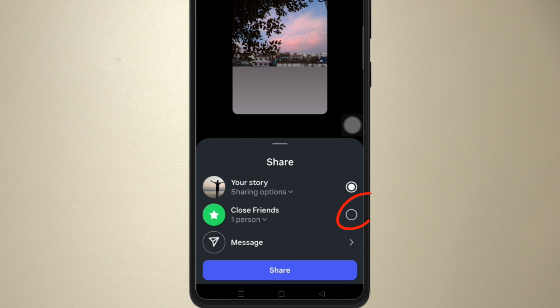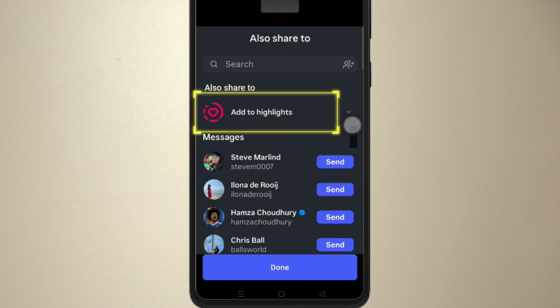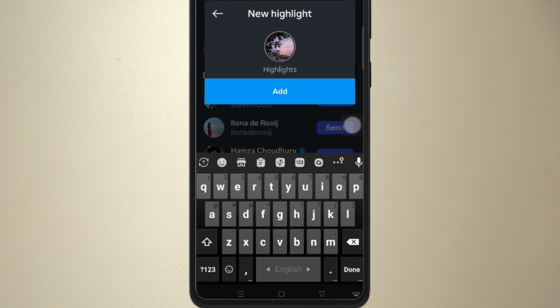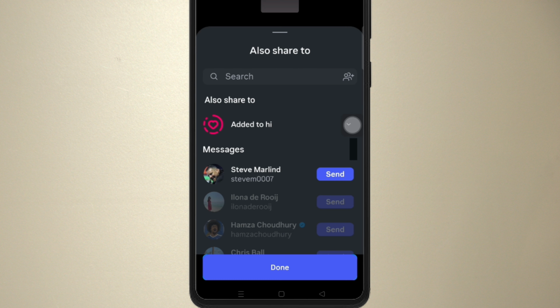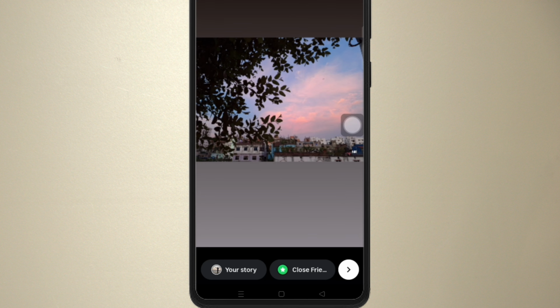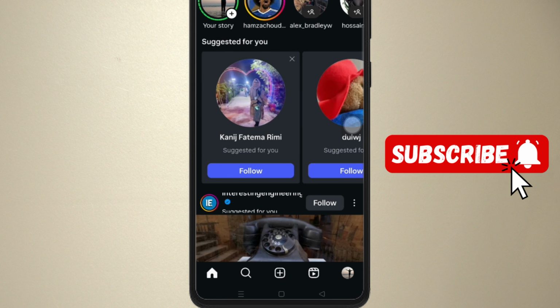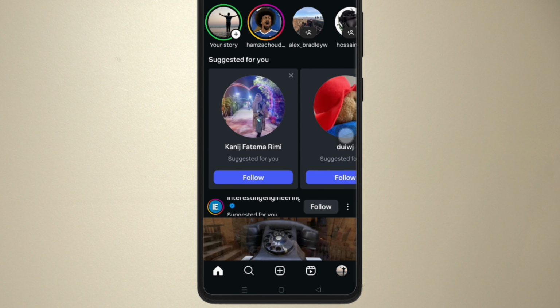Choose the close friends option for posting. Tap on the add to highlights. Enter your highlight name. Then tap add. Finally tap done. Now your story highlights are saved and nobody can see except that celebrity.